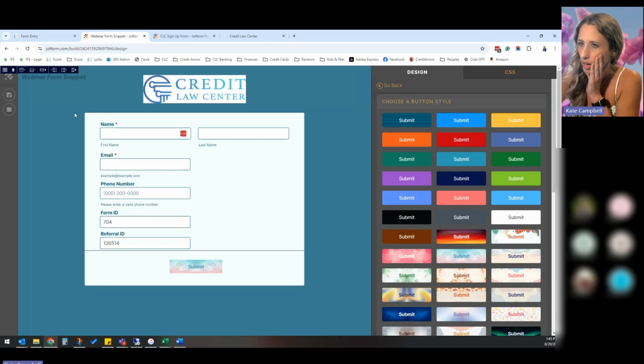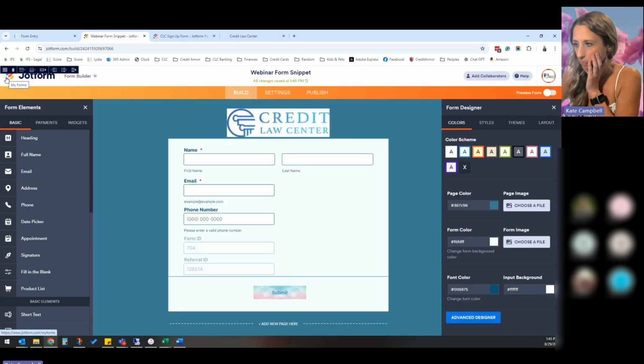All right. Before you leave the Advanced Designer, make sure you hit Save Changes. And then you can go back to Builder.